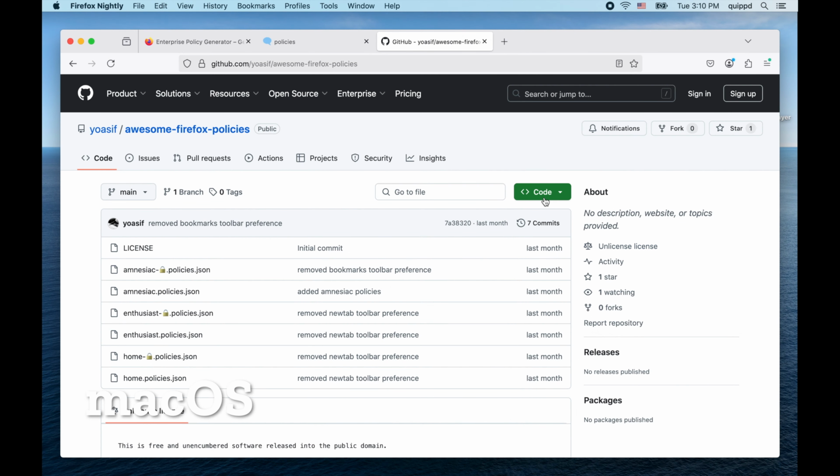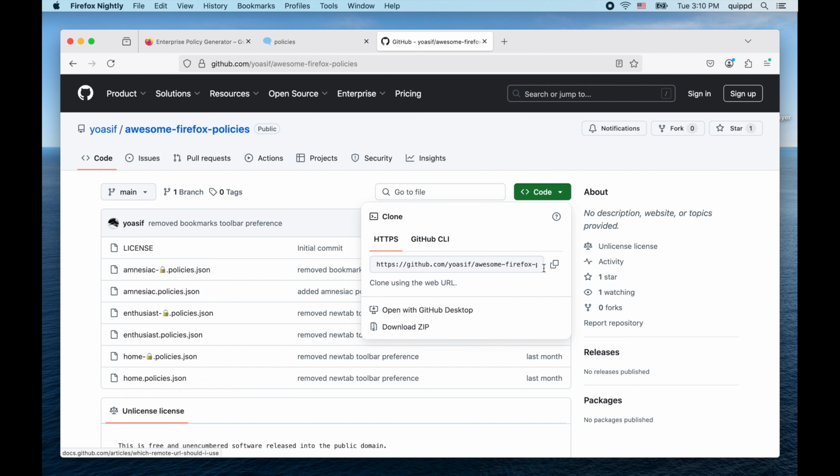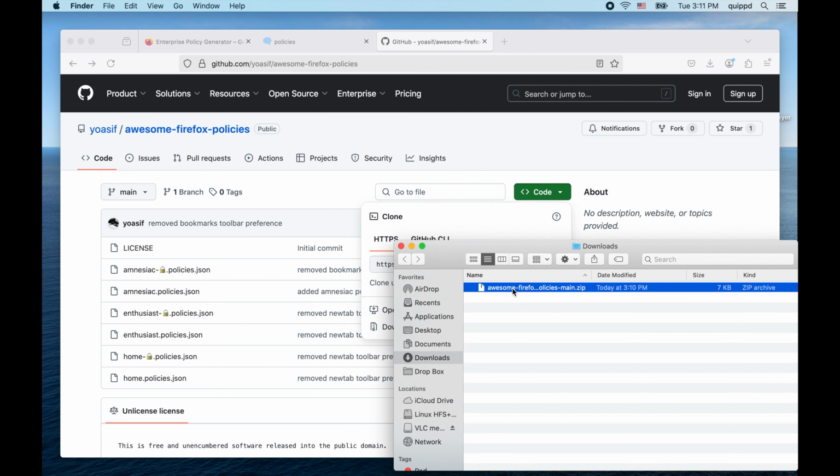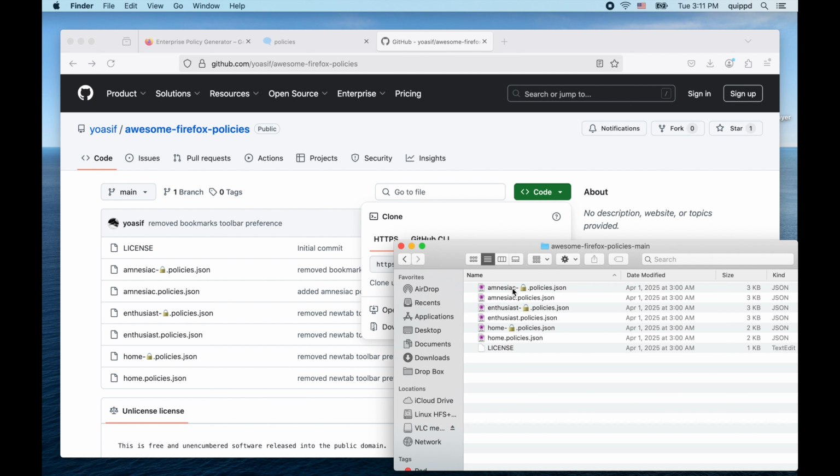Now for the Mac users. I'm downloading my policy files from GitHub. Once it's downloaded, go ahead and extract the archive. So now you have a bunch of policies on your computer. Let's go ahead and put the policy in the right place.